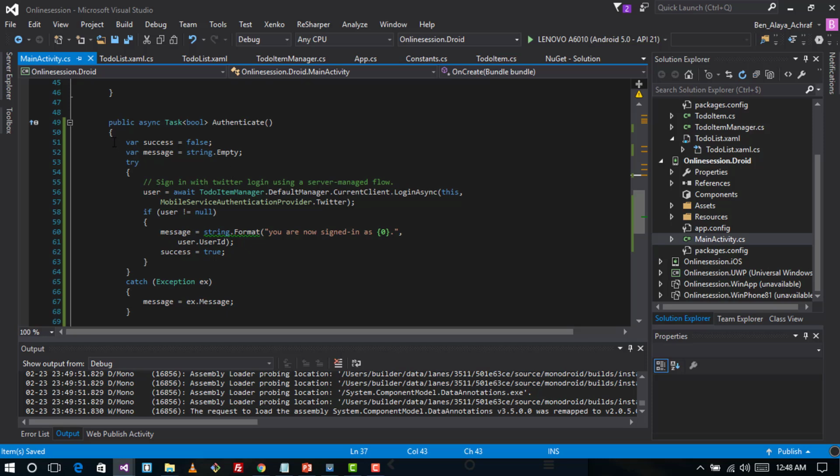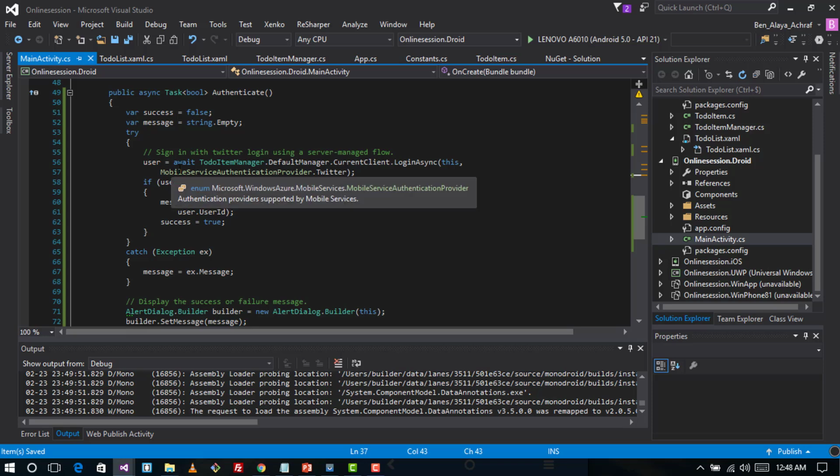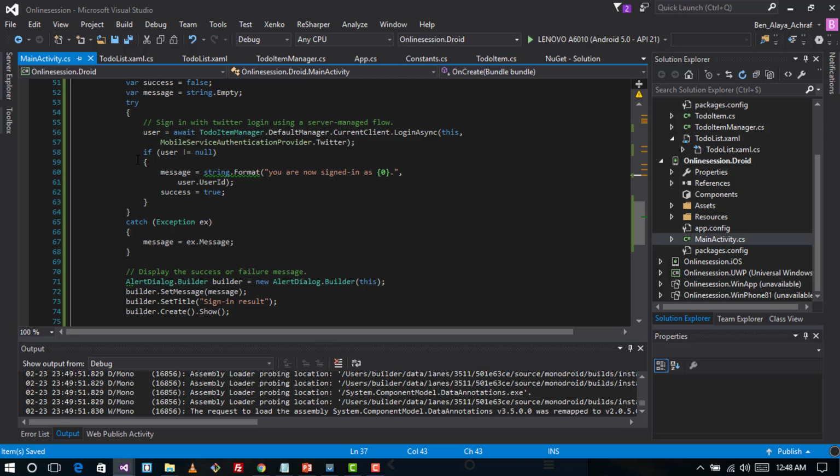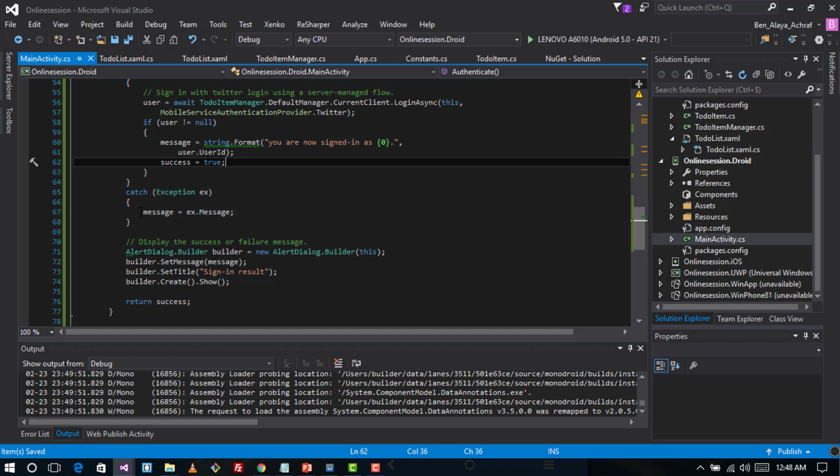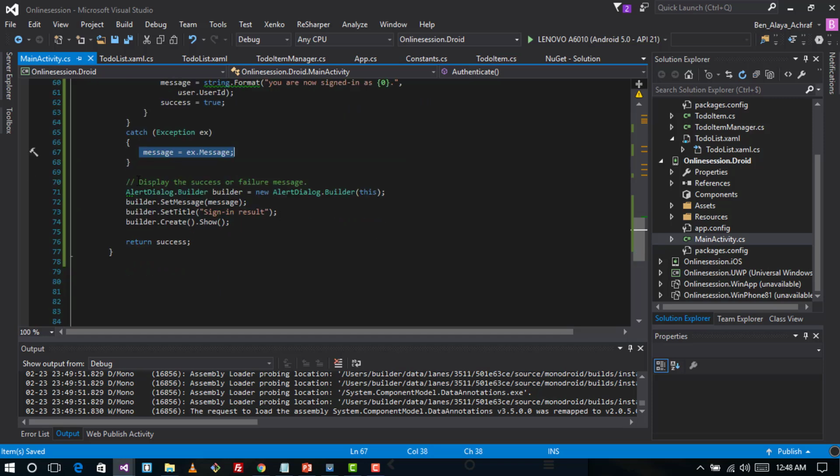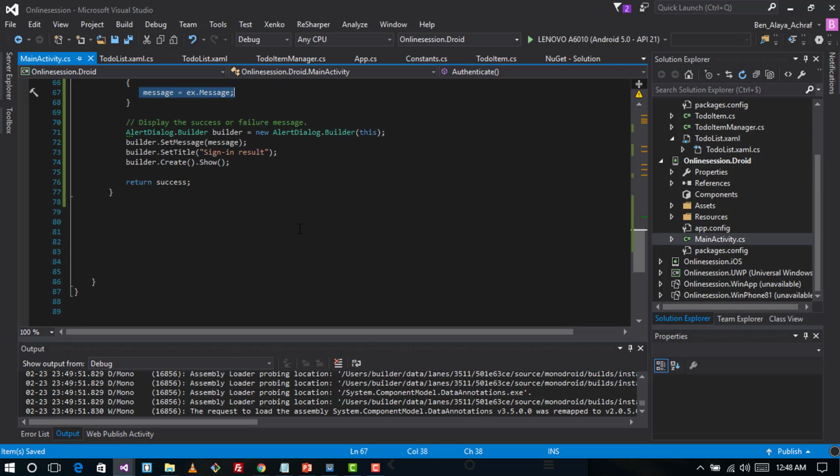Okay, here we have a success equal false, a message. Now we are going to use our mobile service authentication provider Twitter. If the user is connected, he's going, I think, to see a message with his ID and a success message, else he will see an exception message. And now here, if we have an error, I think he will see the failure message. Great.